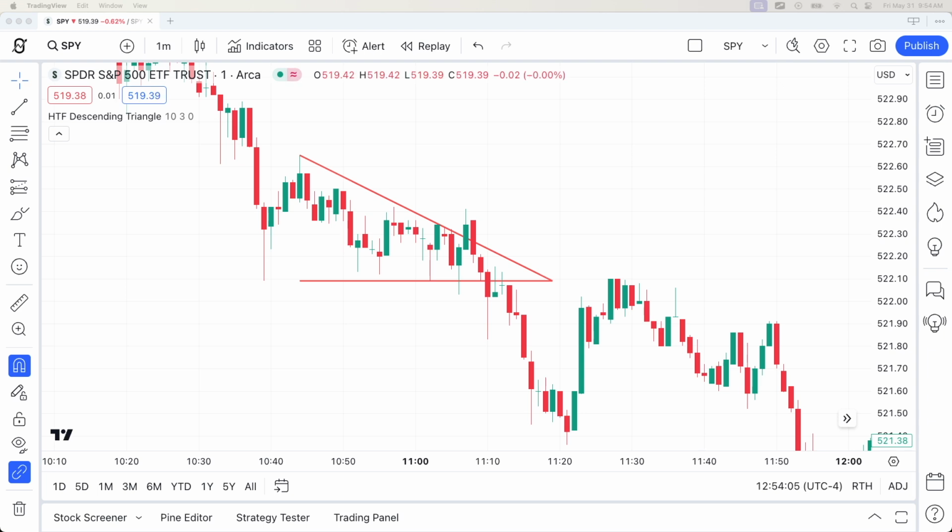In this video, we learn how to detect descending triangles with PineScript on TradingView. Descending triangles are defined by a falling upper trend line and a horizontal lower trend line. It is a chart pattern used in technical analysis to predict the continuation of a downtrend. Let's now move over to TradingView and dive in.